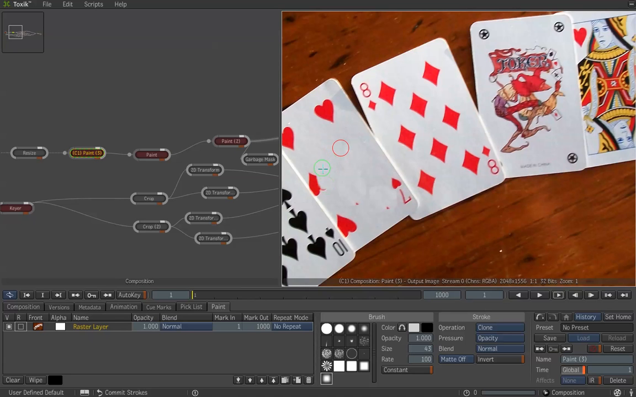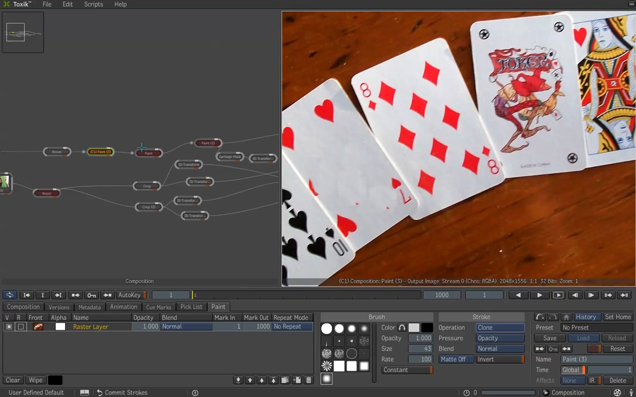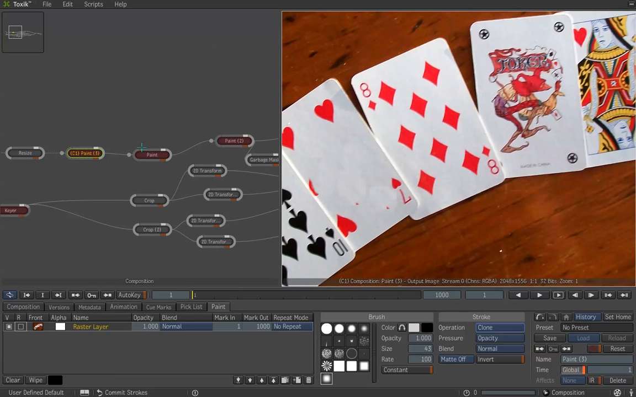So hit Command, or Control on a PC, and you can move these pixels around like that, and you have other things you can do. You can be erasing your paint strokes or reveal. For that you need multiple ones stacked on top of each other for that to work, but it would cut a hole and reveal what was underneath it.